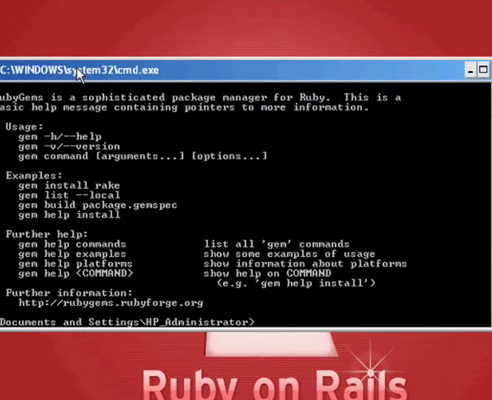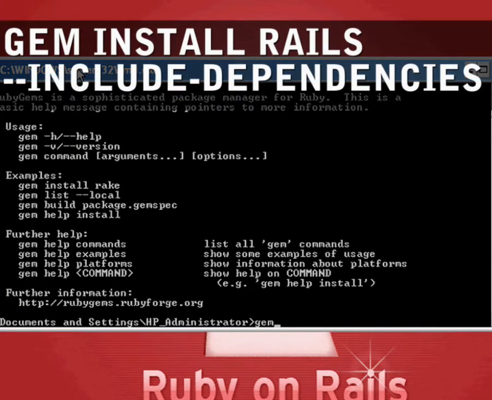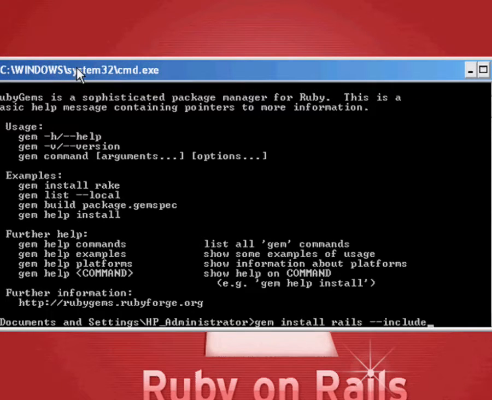If Gems runs properly, type in gem install rails include dependencies and it will do the rest.